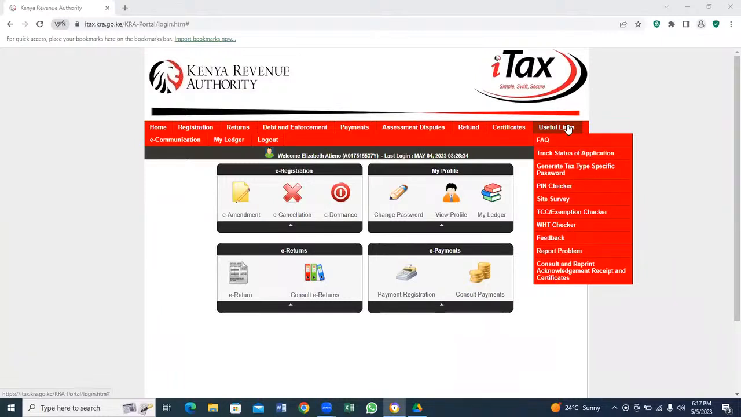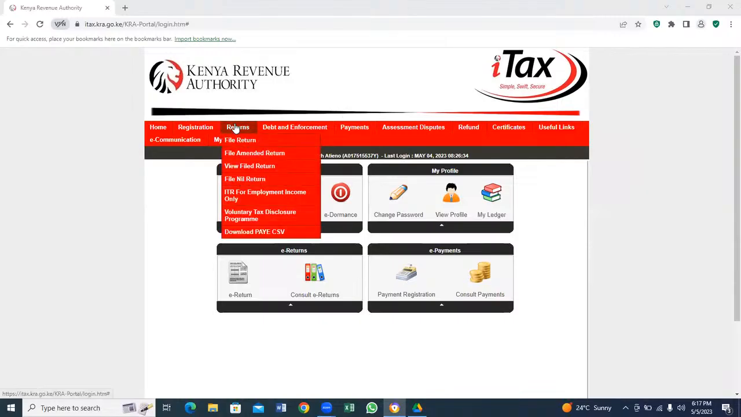For this third session of a short course called iTax, we are still on filing of individual returns. And today we are still demonstrating the various aspects of individual return.